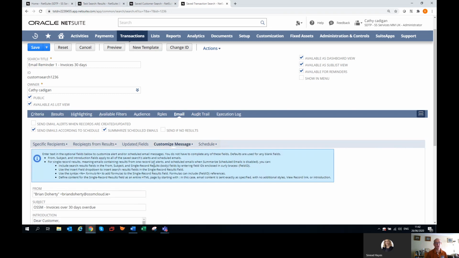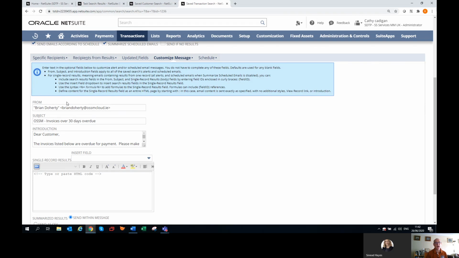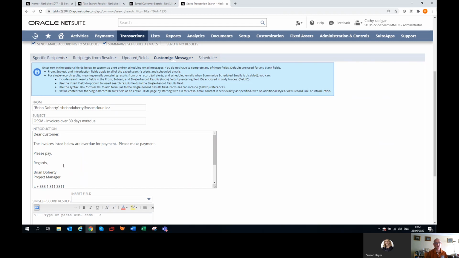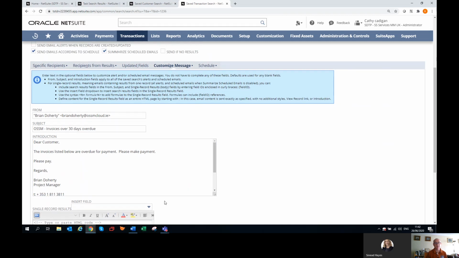We're going to look at the customized message, and this is the details that are going to appear on the email. We can choose who the email is coming from, the subject, and the body of the email. So we can choose the message that we want to put on this email.